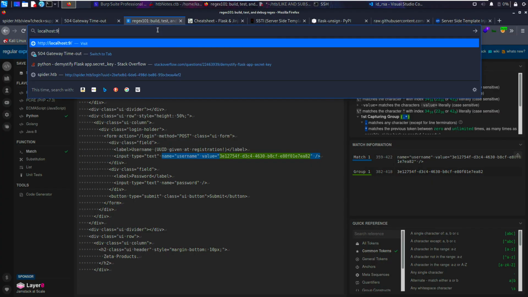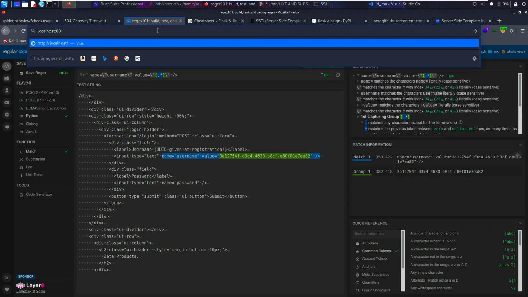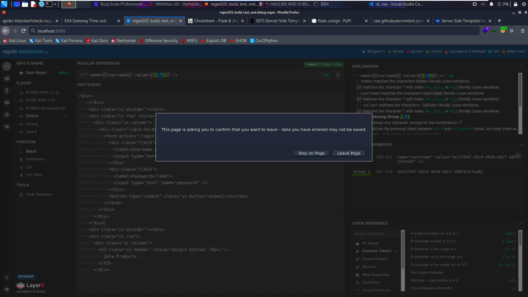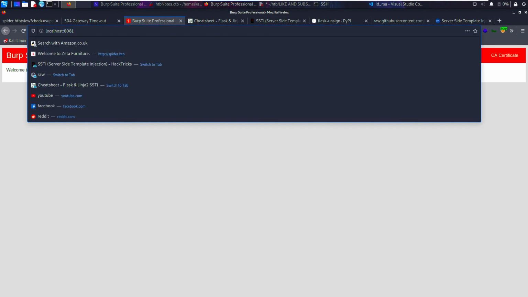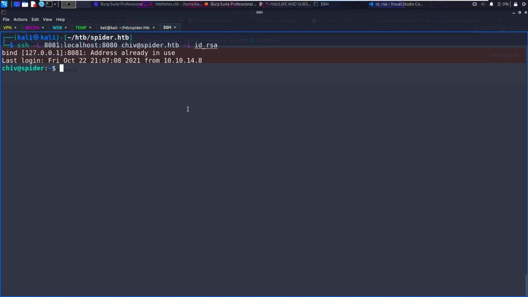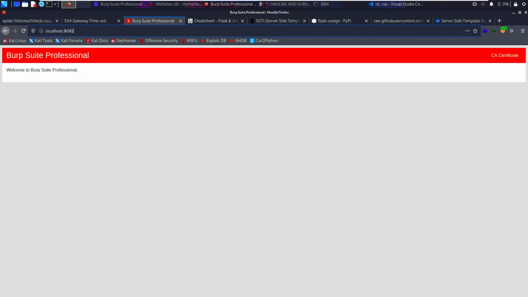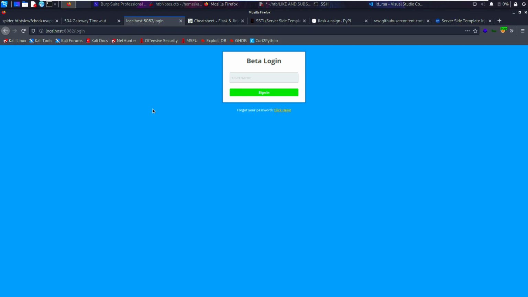localhost 8081, yes, the page. Oh, never mind. It turns out I'm using that already. I'll go ahead and exit out of this and use 8082, like so. Go ahead and now change this to 8082, and now we have access to some internal page.